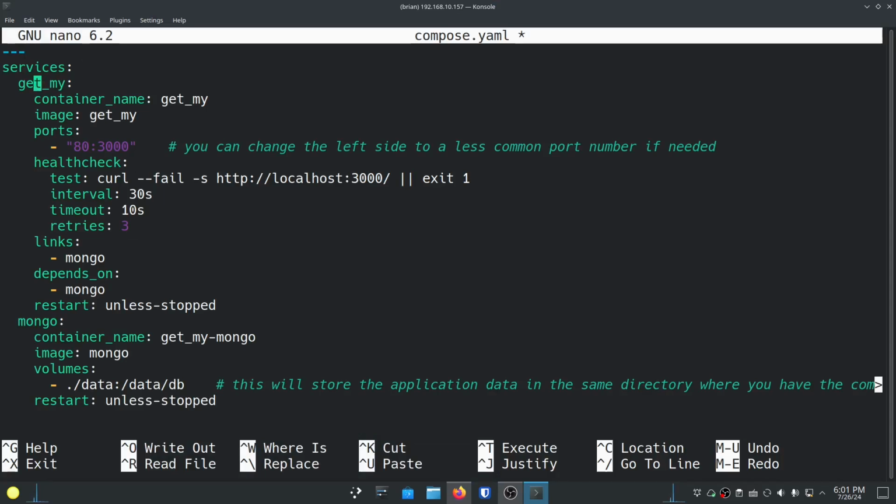The first one is the getmy application, or the getmy service, and the container name, we'll just call it getmy. And then right here, I've got a port mapping. So I'm mapping port 80, which means your normal non-SSL port on your machine, to port 3000 in the container. You can change the port on the left side of this, and I'm going to, because 80 is a very common port. So I'm going to make this 8030. It's just a random port. It's above 8000, and it should be open.